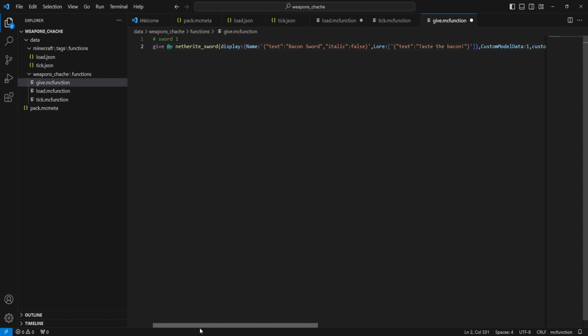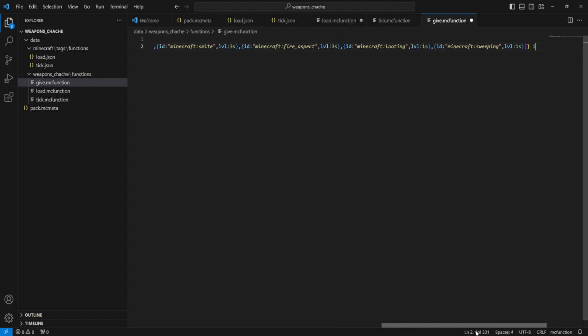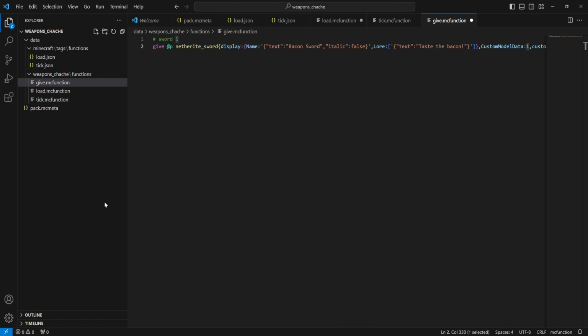So we have copied this in, and this is just a simple give command. I'm giving myself a netherite sword. I have changed the display name to bacon sword, and it's just the lore. It tastes like bacon. Got some custom model data. This is also going to be important when we're running checks for the mob hit and things. So you can also set this in MC Stacker. And then here's all the enchantments at the end here. And that's pretty much it. And then this is just giving me one of this item. So that's all this line is really telling you here. Nothing too crazy or over the top. But like I said, you can completely generate this line in MC Stacker.